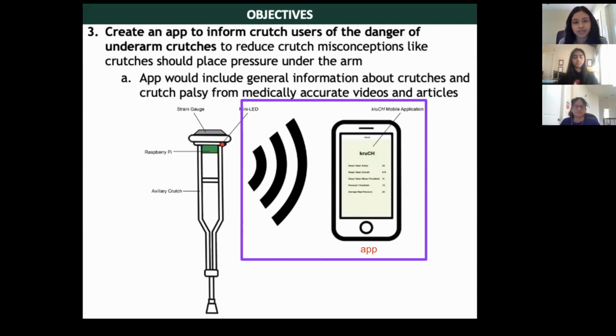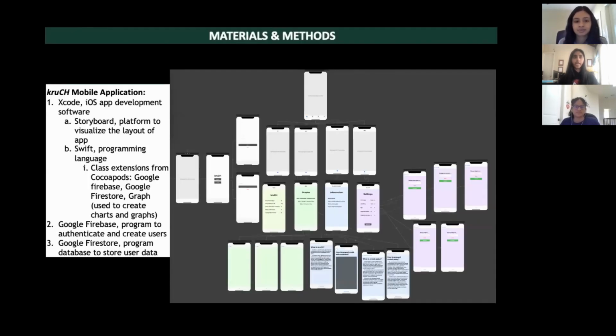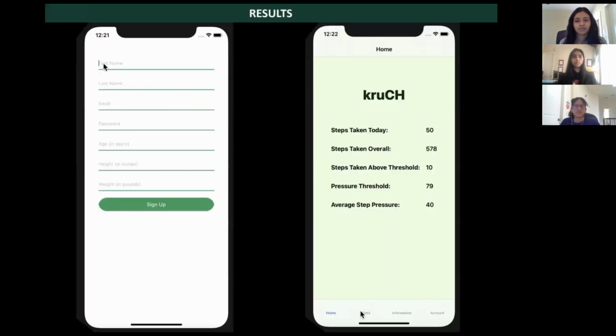dangers of underarm crutches. With the Xcode software, the storyboard shown on the screen, which helped visualize the components, and different application managers such as Google Firebase, we were able to create an iOS mobile app called Crutch. When you first open Crutch, you are prompted with a screen where you can create an account, as seen to the left. From there, the user can access the home screen seen to the right, which shows values of pressure placed and steps taken, information which would be obtained from the device in future updates.